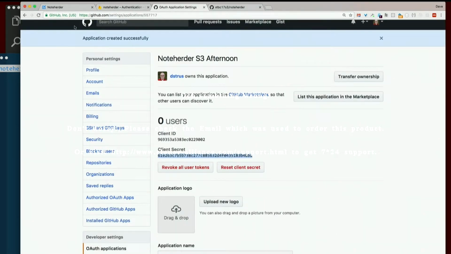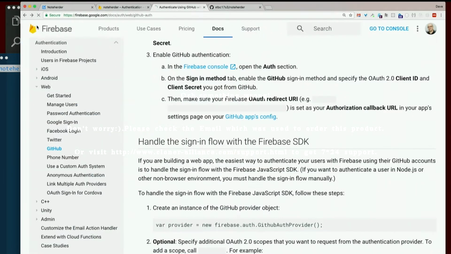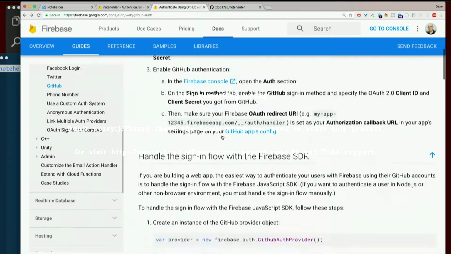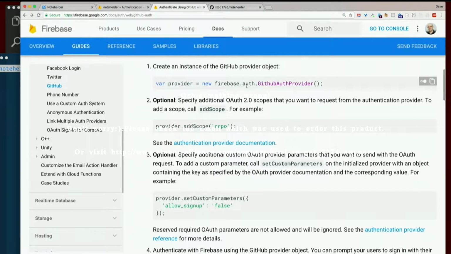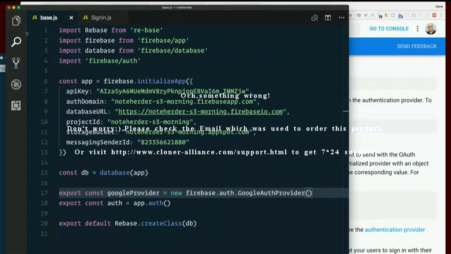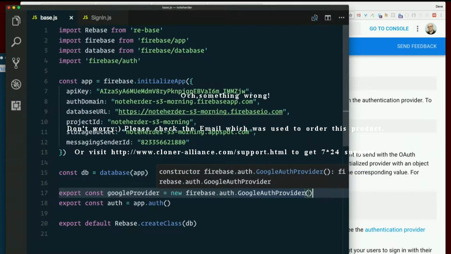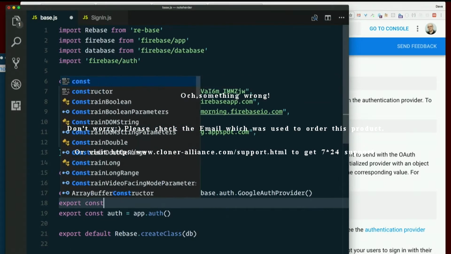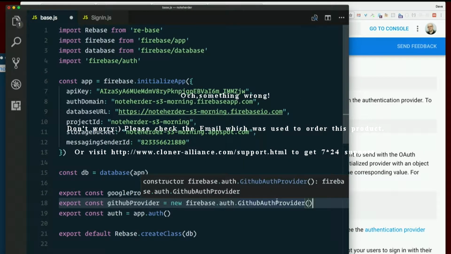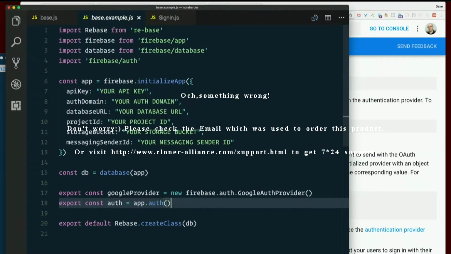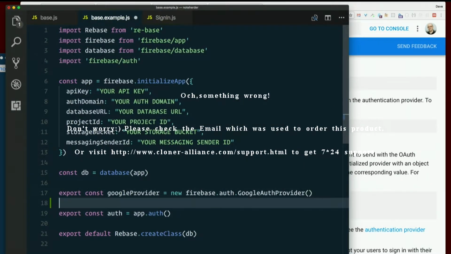All right, let's go back to the documentation. Okay, once we've done that, we need a GitHub provider object. No big surprise. GitHub auth provider instead of a Google auth provider. So let's add that to our base.js. There's our Google provider. We'll say export const GitHub provider equals new firebase.auth.GithubAuthProvider. Don't forget to update your example with the same thing.